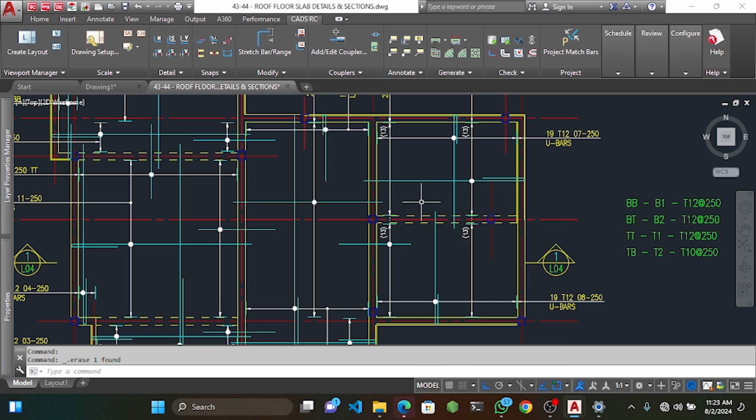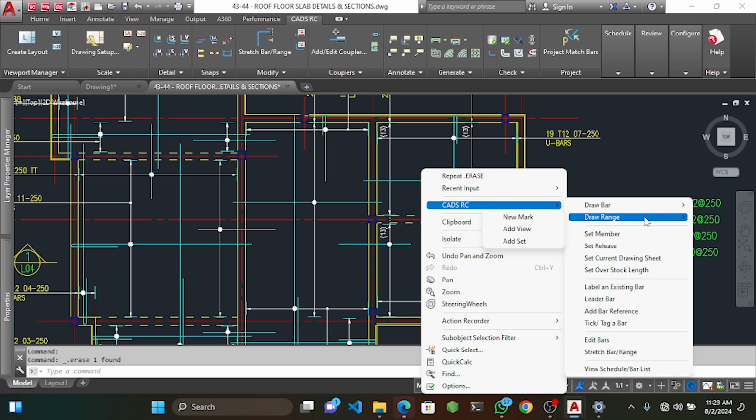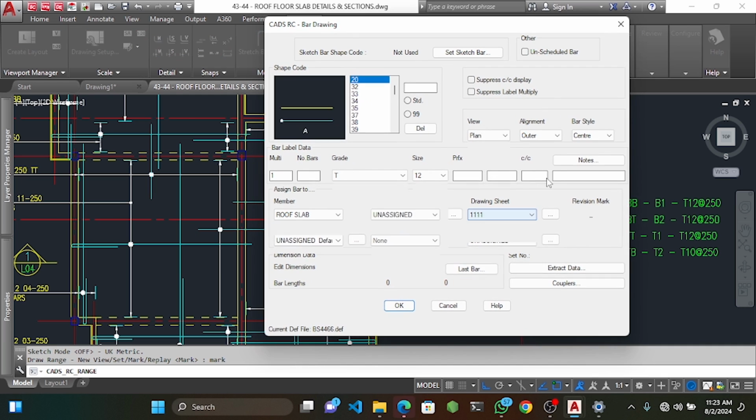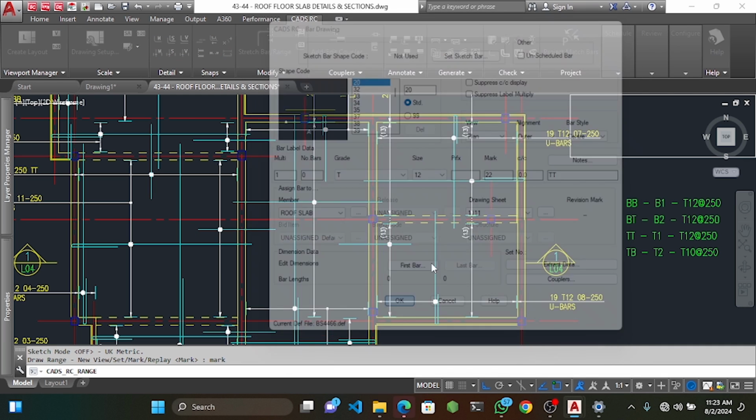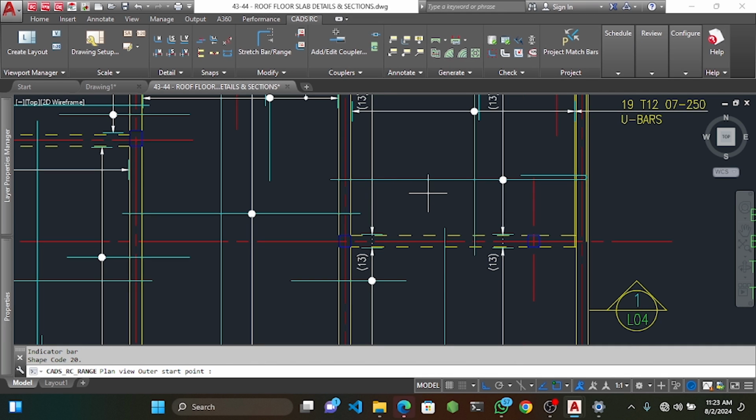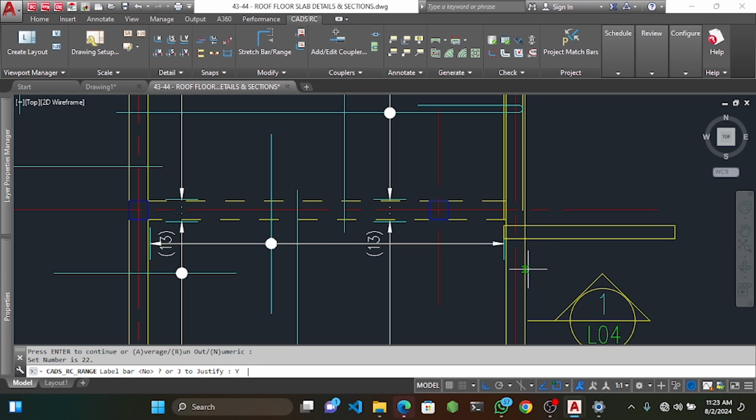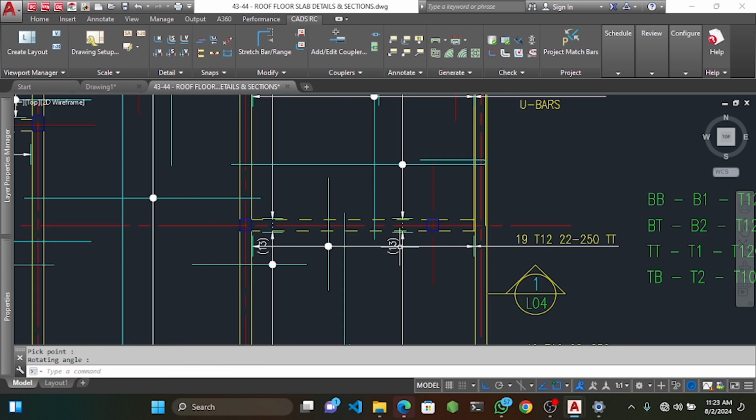So if I come here again, CADS RC, door range, new mark, single indicator, top, pick for this. So to do my bench, I'll start from there. 25 cover here, 25. It's asking me for number of space, now I'll say 250. Enter to continue. Yes, label. So I have this.